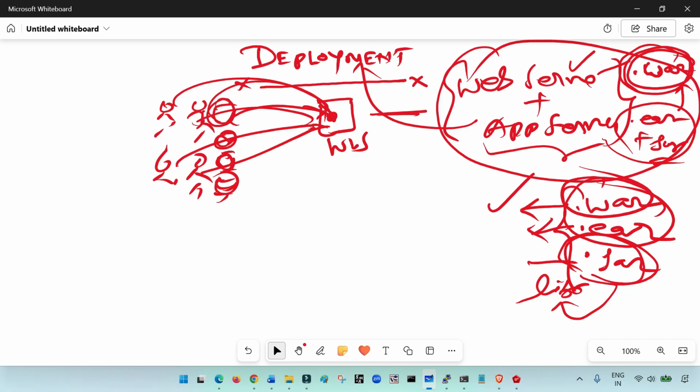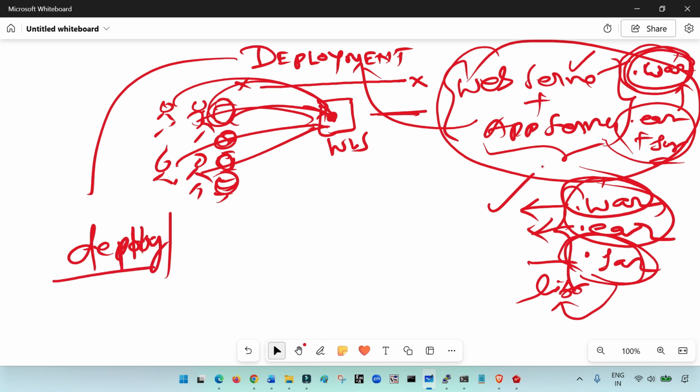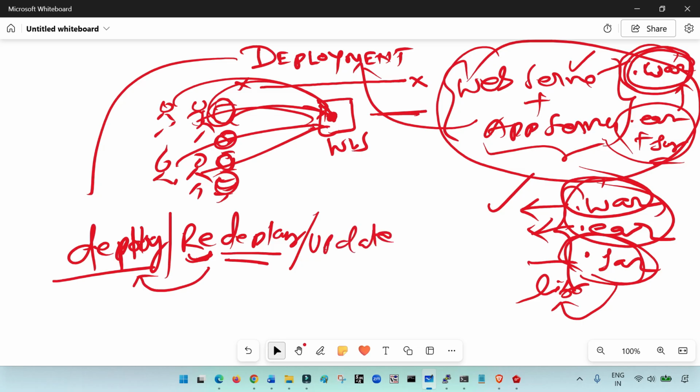Now, when we say deployment, we have some different kinds of activities that we can do. One is deploy. That means we are going to deploy a new application. Then we have the term called redeploy. That means we are redeploying an existing application that we have already deployed. This redeploy is also referred to as update. If we talk about the 12c versions or 14.1 till 14.11, you may see the update tab in the deployment console. So now redeployment and update are the same.